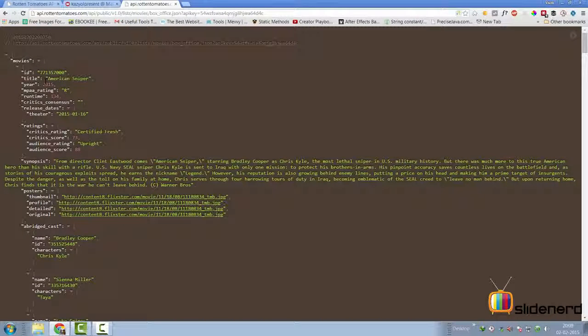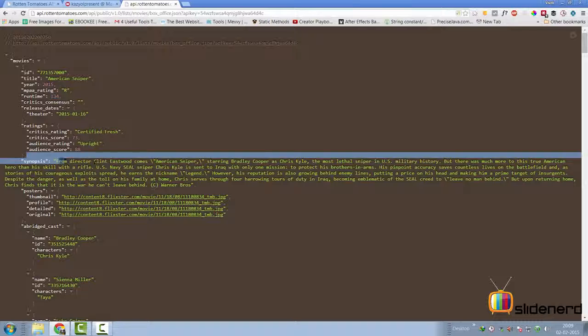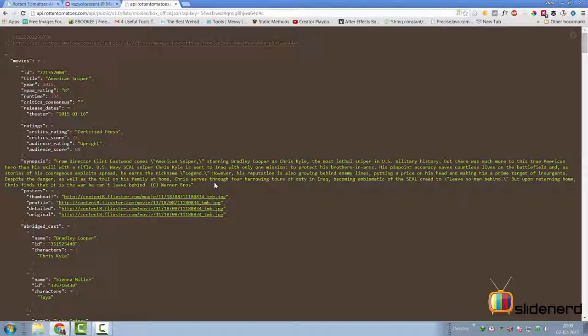Title, American Sniper, year, we are going to need that, MPAA rating, runtimes, a lot of information here, the critic score, the audience score, the synopsis. Again, I don't believe that we should display the synopsis right inside the recycler view's item. Rather, we should let the user click on the item and then show details about that movie. So again, we will decide which of these items we should show in the first level and which of this information we should show in the second level.